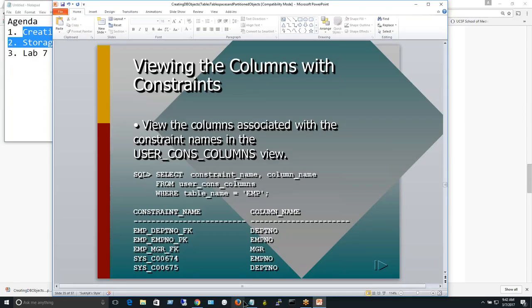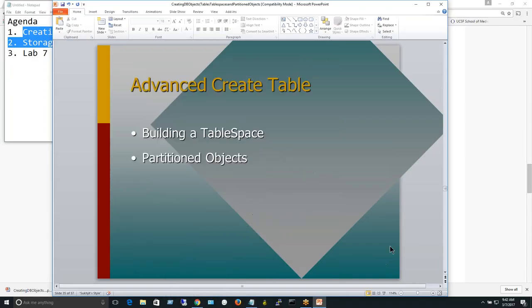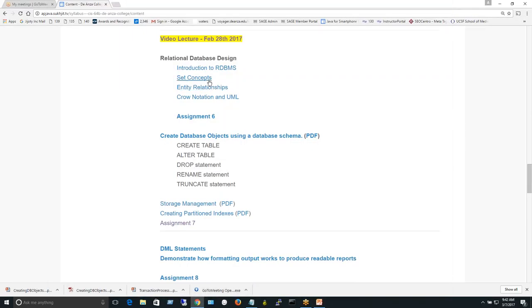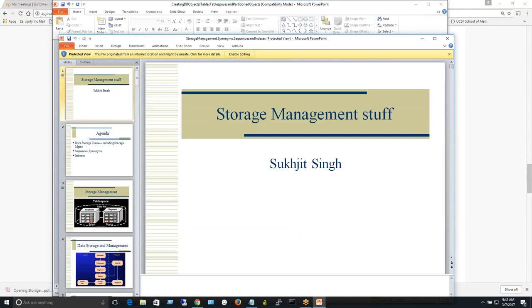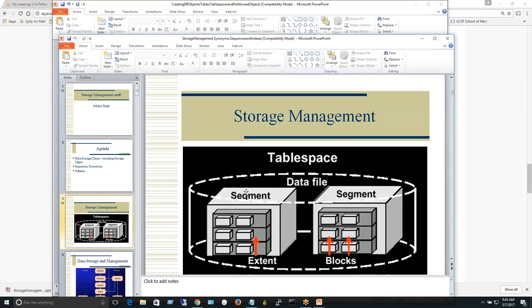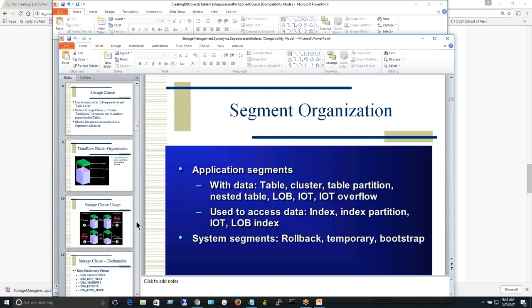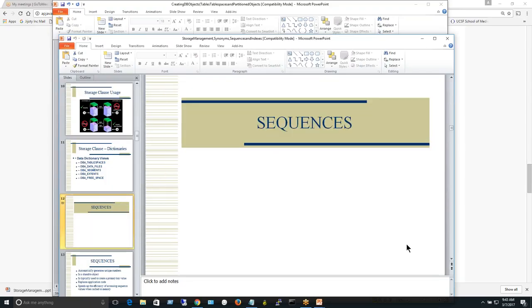One of the things that will come up is working with synonyms. So we also need to cover that. The next topic that we take on is the storage management that is necessary for Lab 7. But before we go there, I want to focus a little bit on working with the other database objects. So I'm jumping a little bit into the other slide deck for necessity.